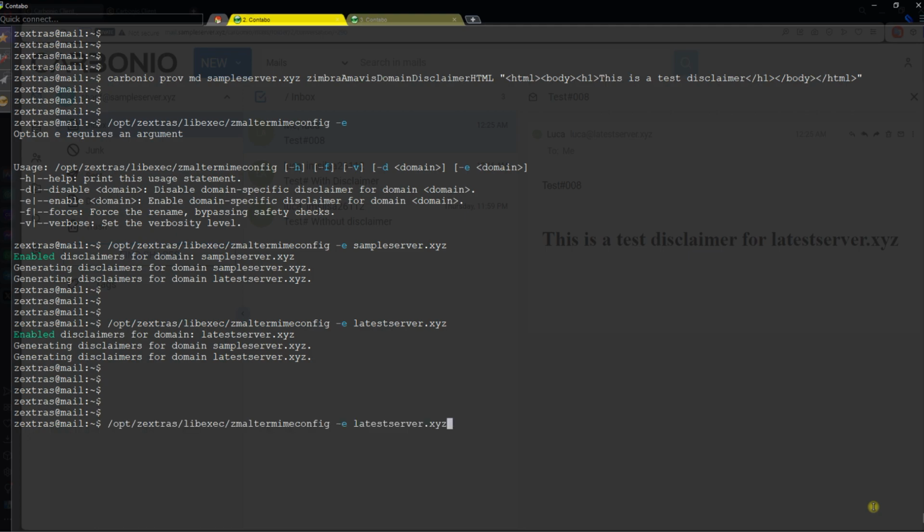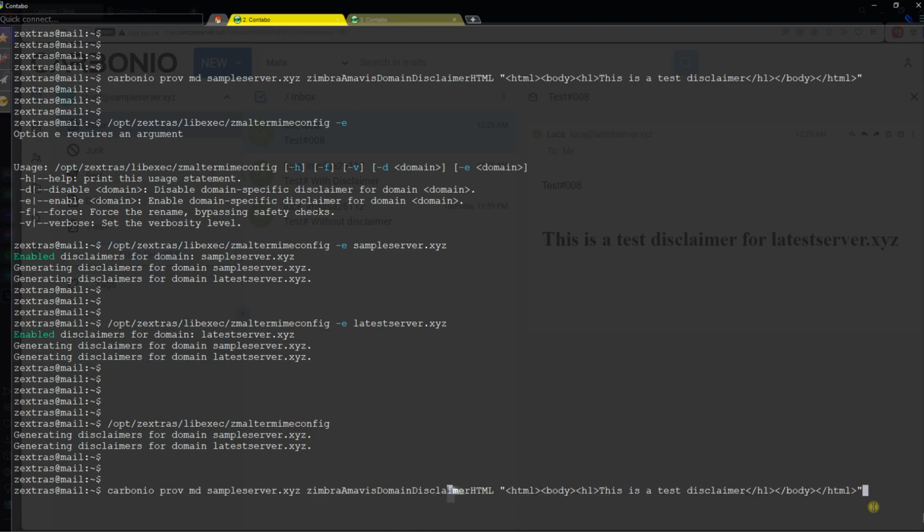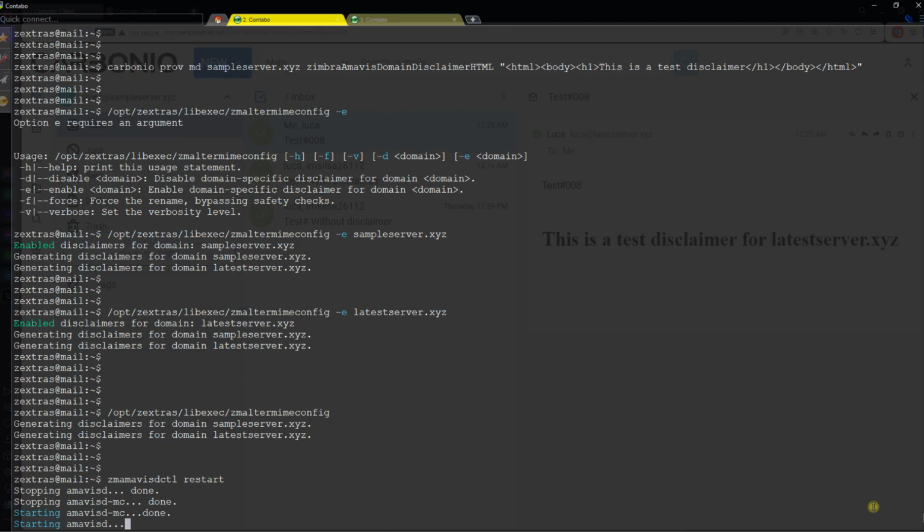Now let me run this one in domain. Okay. Now we are restarting. We are going to restart the MFS service. So hopefully this time both the domain sample server and the latest server disclaimer should be working properly.